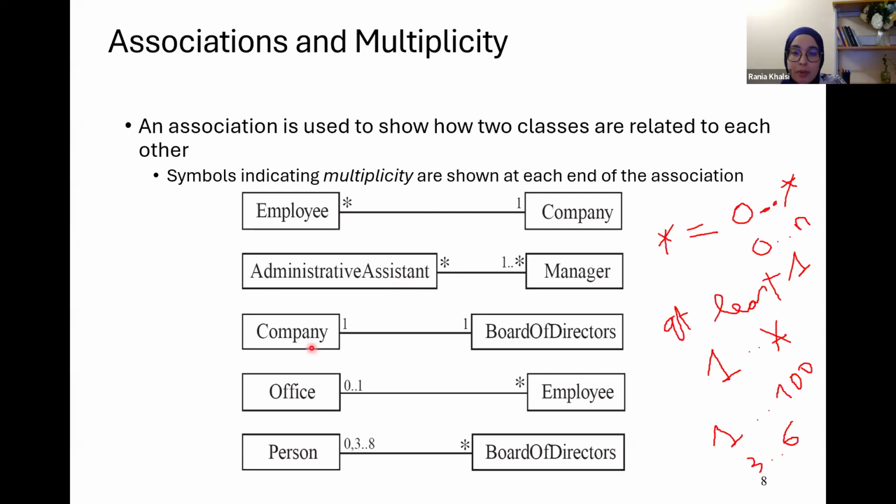Also, for example, a company can have one board of directors, a single one, and a board of directors only works for one company. Okay, like here, an office could be accessible, or it depends on the name or the relationship here that is mainly described in your text.